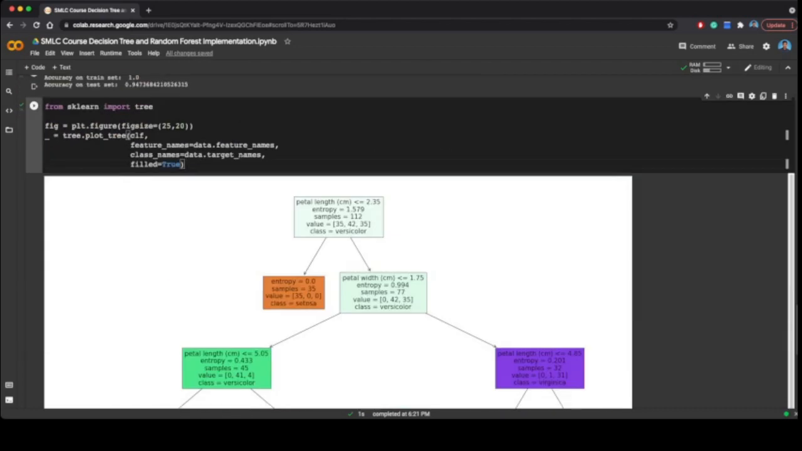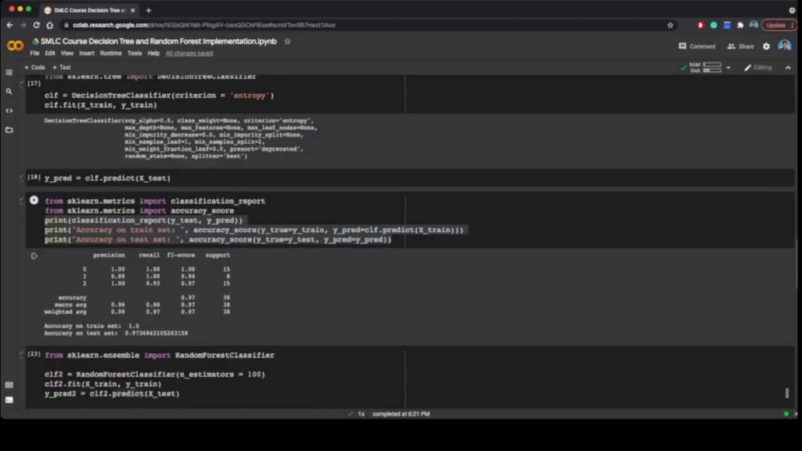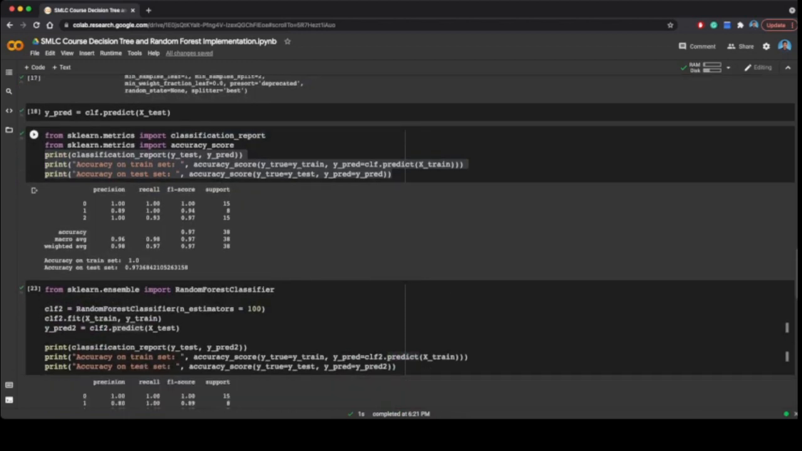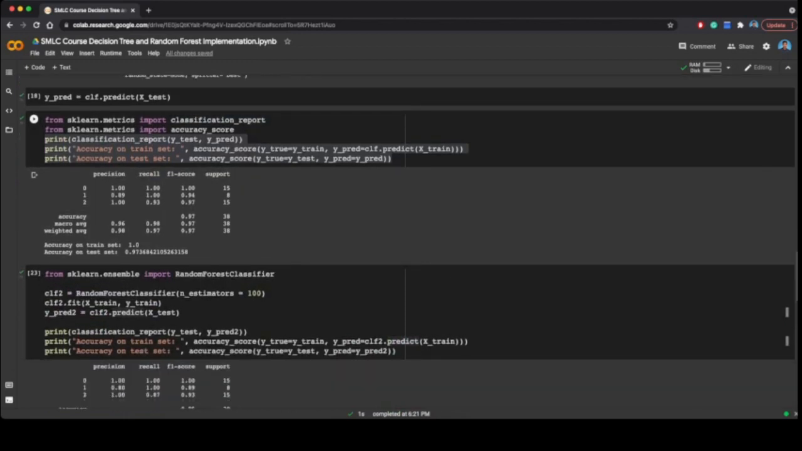With that, that concludes our implementation and the section on decision trees and random forests. Thank you so much for listening, and I hope you learned a lot about both decision trees and random forests.